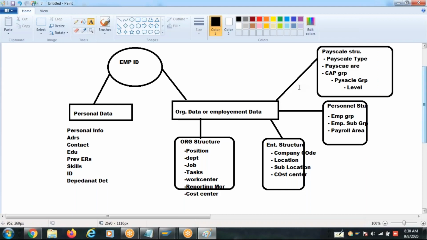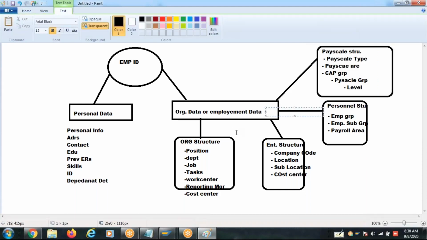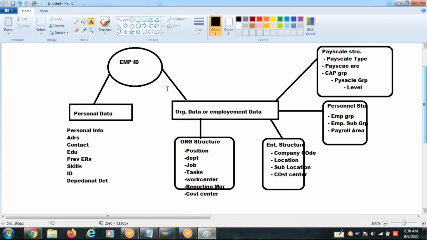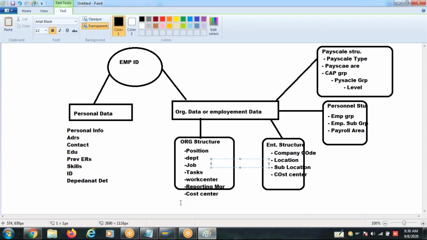Okay, we have employment data. So we are done with one structure. Where is this structure maintained? In InfoType 0001, organization assignment. Enterprise structure is maintained to the employee in InfoType 0001 only. Person structure is also maintained in InfoType 0001 only. But pay scale structure is maintained to the employee data in InfoType 0008.